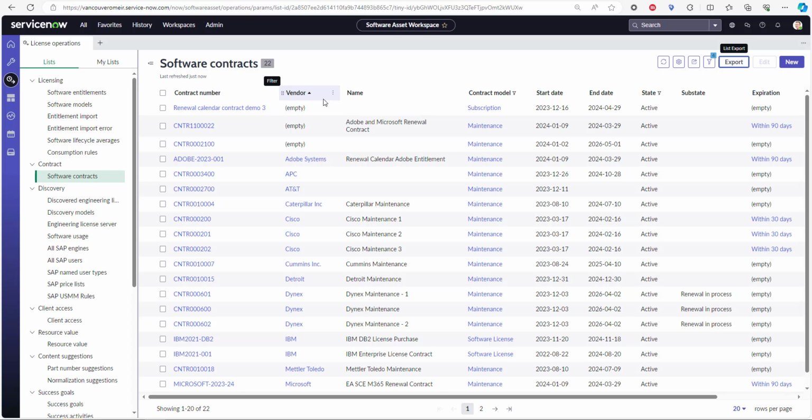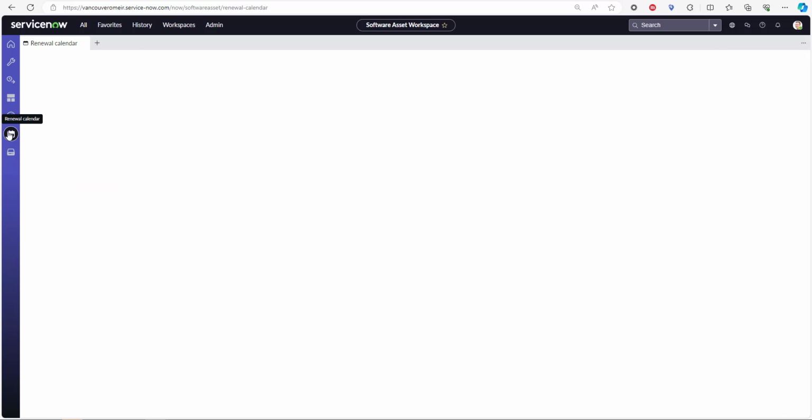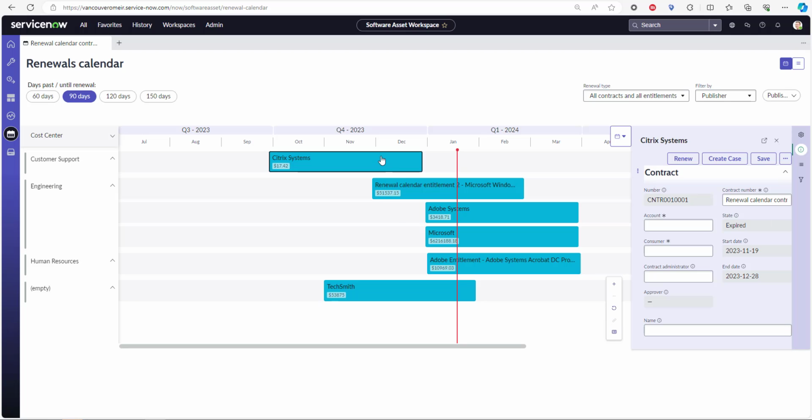So if I wanted to see the Snagit contract here, just type in TechSmith, and it'll come up here. So I can see the TechSmith contract is active, and it's again coming due within 30 days. I can also see the same thing within this renewal calendar view. So here I am right now, January 2024. I'm midstream some contracts here. My Citrix contract just ended. I should have probably renewed it.